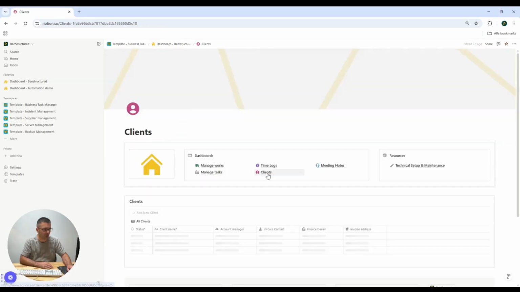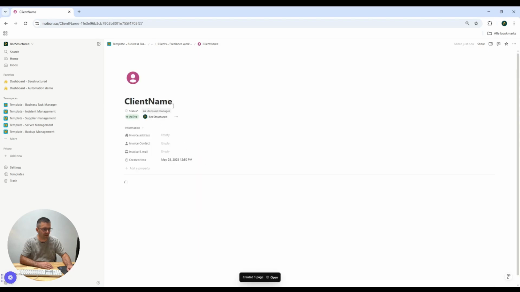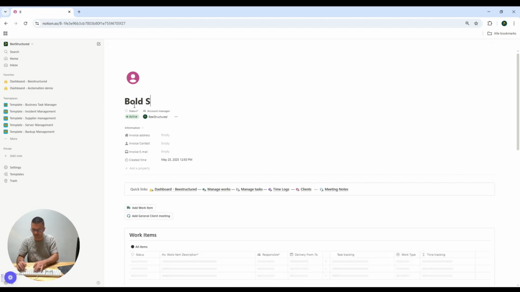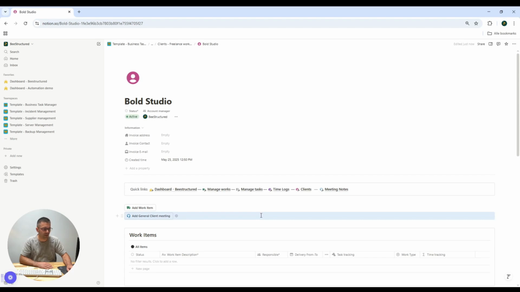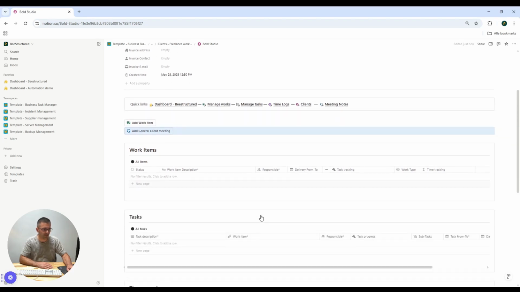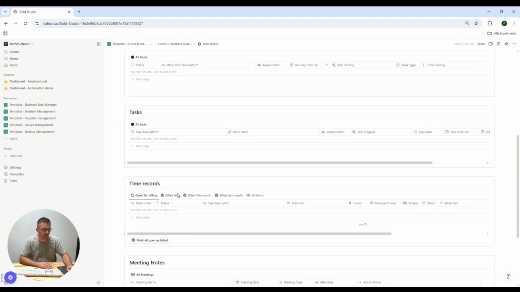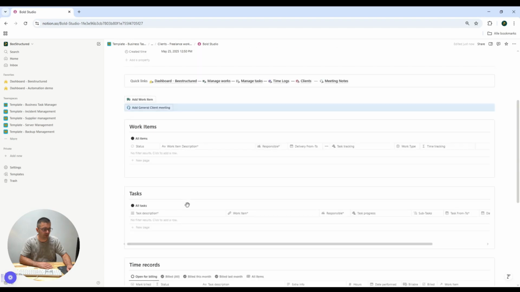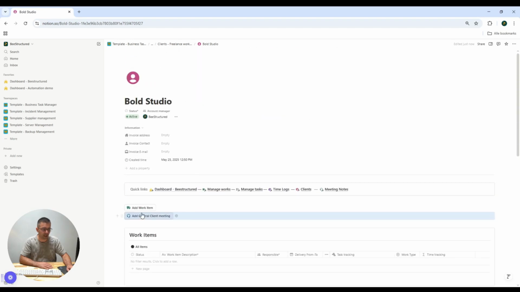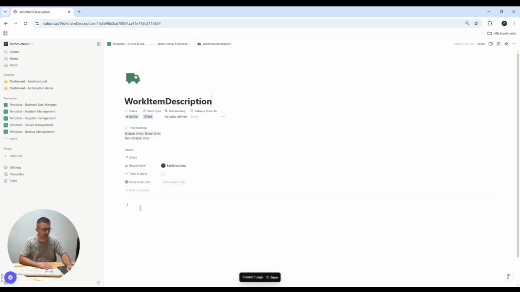And now we are going to add our first client. So we're going to go to clients, click add client, and we're going to name this client Bold Studio. Right, and you see that the template has been loaded. All the work items, tasks, time records, meeting notes, they will all start appearing here as we add them. Now you can make this as complicated or as simple as you personally prefer. The only thing you need to do is at least add a work item.